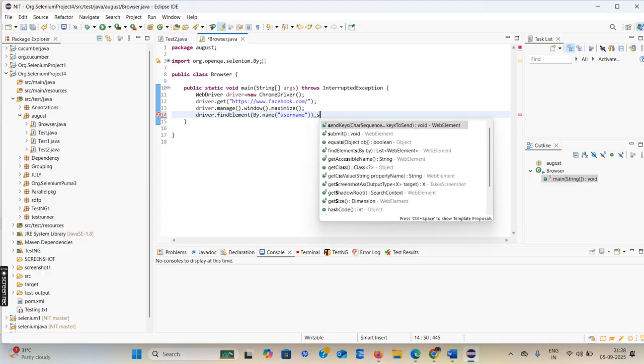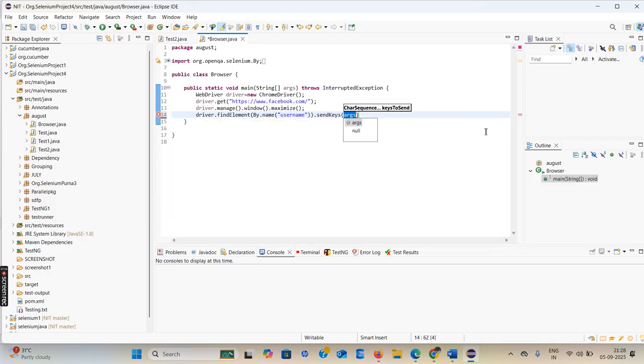For username, we can pass the send keys. In send keys I can pass my name here. Okay, Purnachan is my name. So I can give it like this. Is this the correct web page? No, this is not the correct web page.